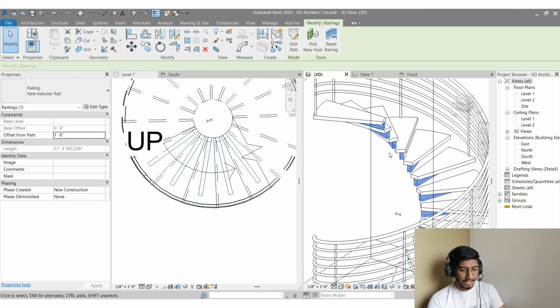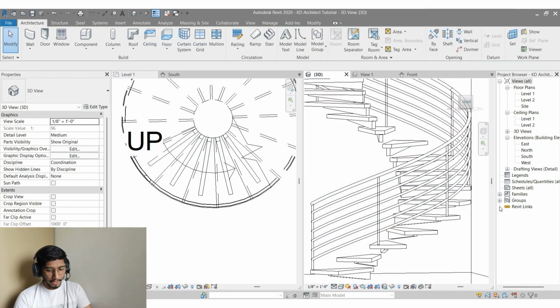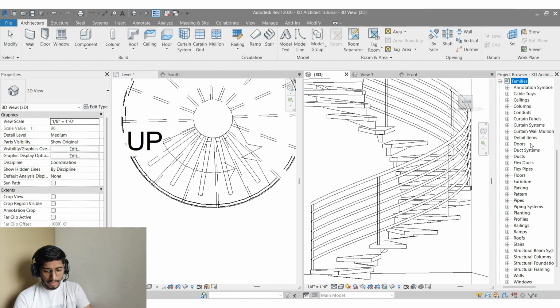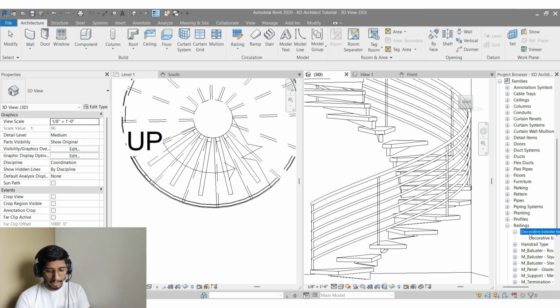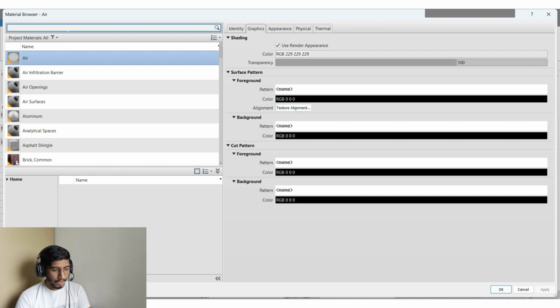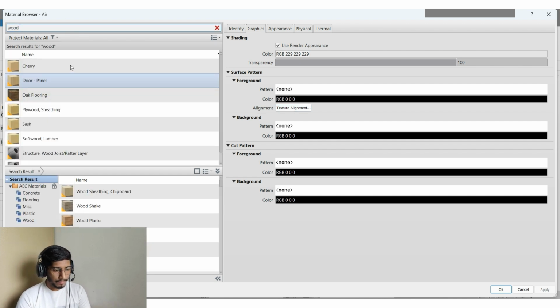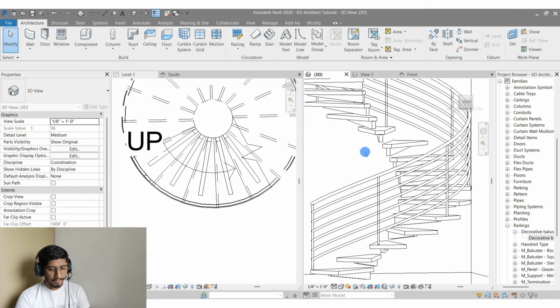Okay, now let's change the material of this baluster over here. Okay, to change the material, you need to go to over here families, and here you have baluster family. Go to over here, let's search the baluster family. So let's search decorative, and let's select on the next. Yeah, we have found the decorative family. So here we'll change the wood material. So let's assign the wood material. Yeah, let's select the cherry and click on the OK.